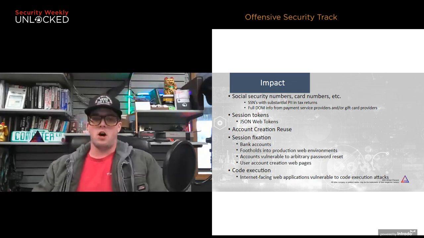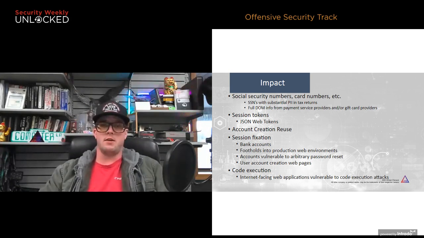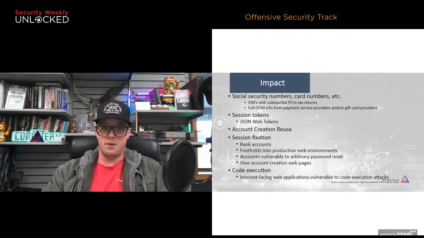Really, what can we find on URL scan? Like I said, we have some screenshots we'll walk through and show of some stuff that's heavily redacted that we were able to find on URL scan. But some of the pieces of info that we definitely were able to find were social security numbers, payment service provider and virtual gift card provider info from DOM captures, JSON web tokens, which we already covered.